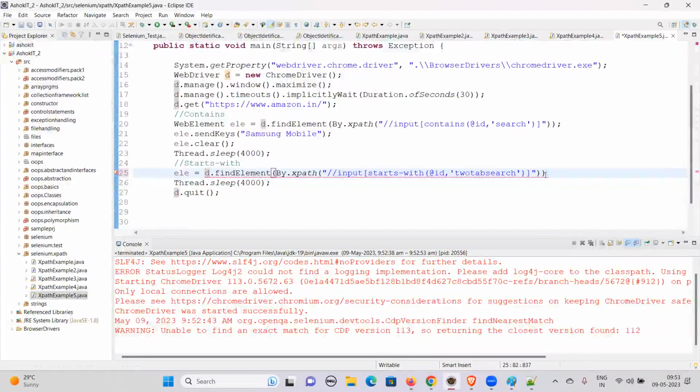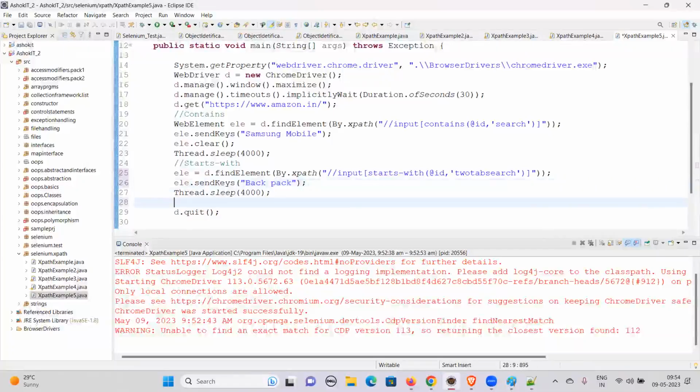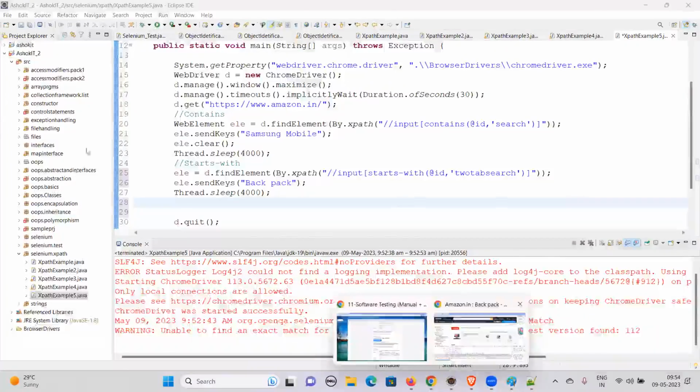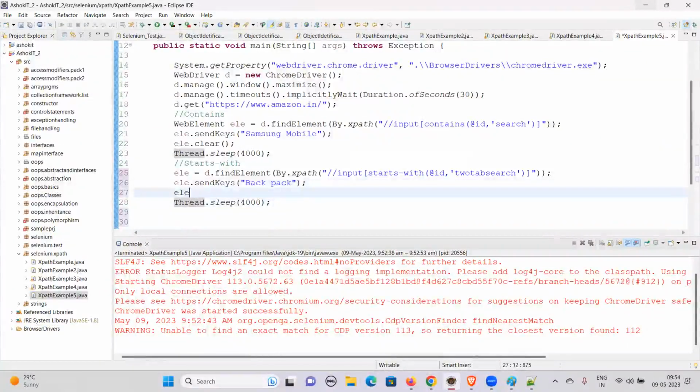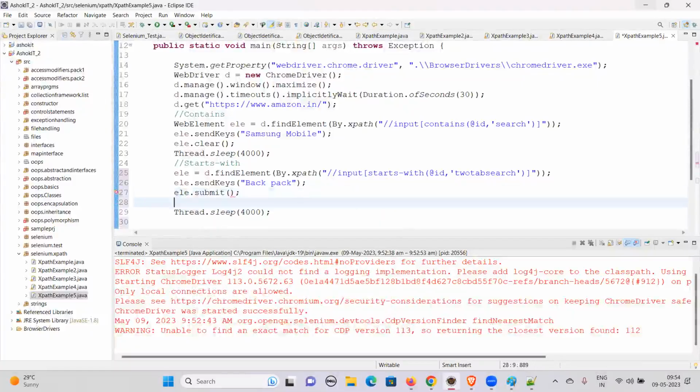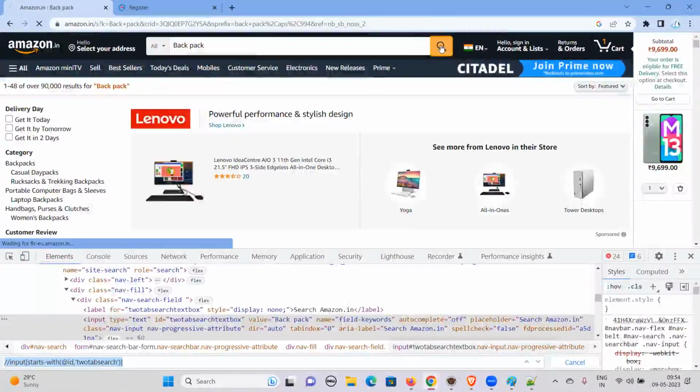Just changing it. I can use the same element, guys, because it will override the existing value. So, backpack. After this, what I'm going to do is send data. After that, I'll click on element submit. After that, I want to get some text. So when I click on this backpack, click on submit.